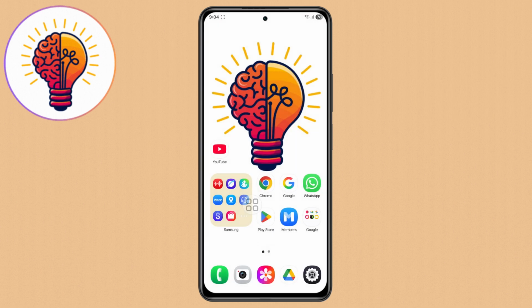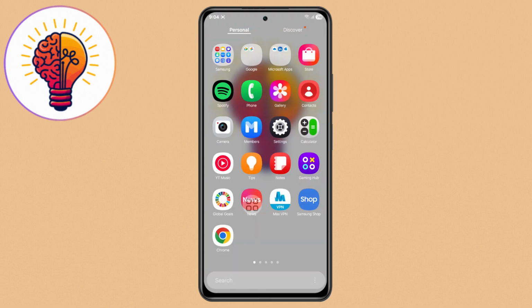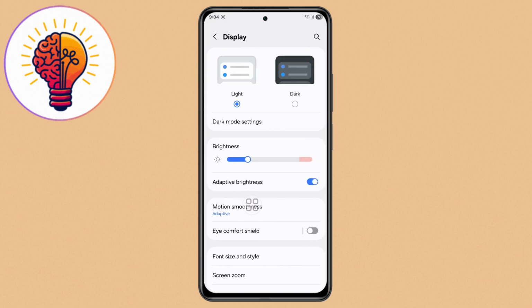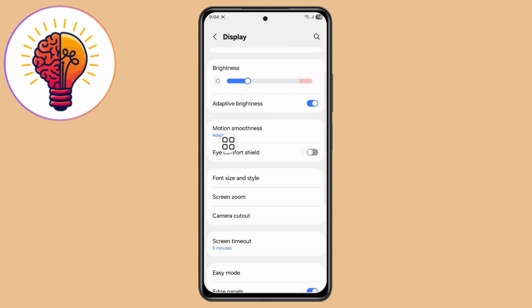Method 2. Lower the refresh rate to 60 Hz. Step 1. Head back to the Settings app, scroll down and tap on the Display option. Step 2. Now look for the Motion Smoothness or Refresh Rate setting. This may vary slightly depending on your device model.